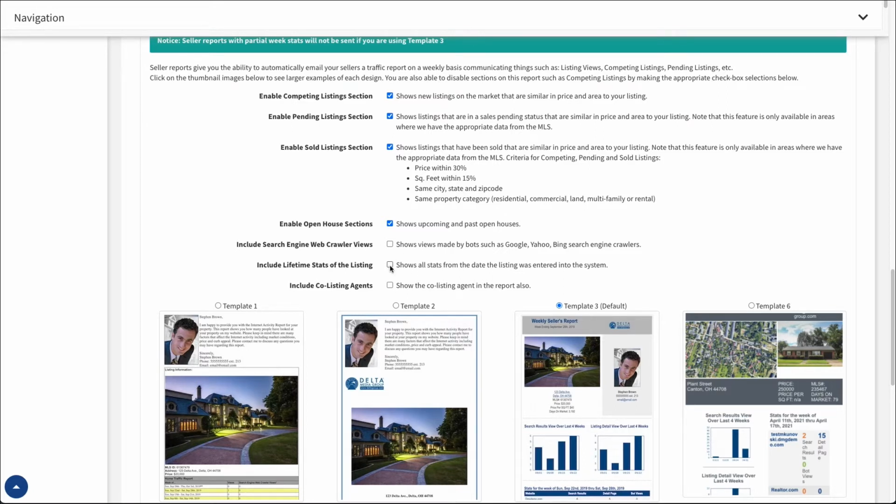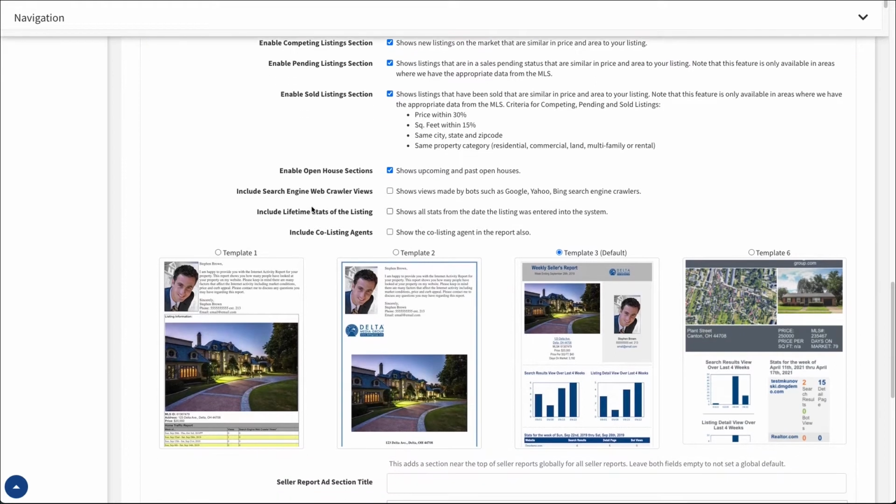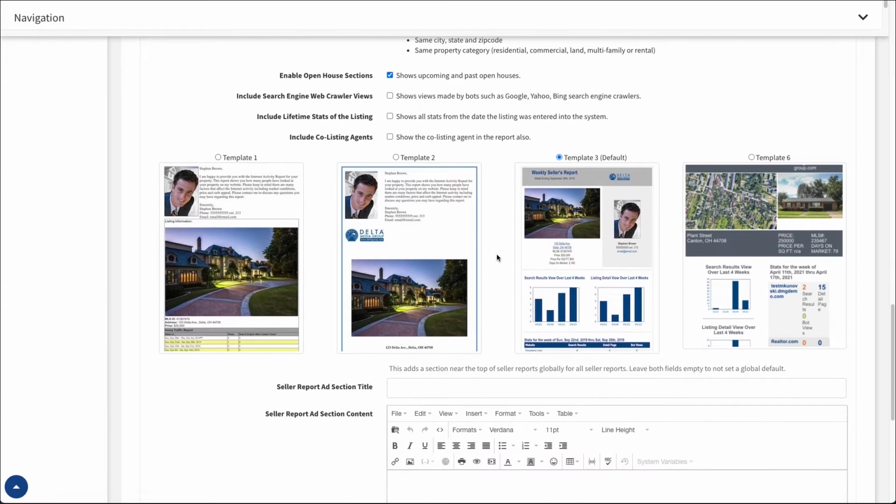You can include lifetime stats of the listing, which is particularly useful if you're talking about a luxury listing that you expect to be on the market for a long time. By default, I want to say it shows roughly 6 months worth of stats, but it doesn't go back indefinitely. If you switch this on, then it will show those stats going back as long as the listing has been on the market. So it's particularly useful for listings that have been on the market for a long time. And then you can also include co-listing agents if you want those to be displayed on those reports.